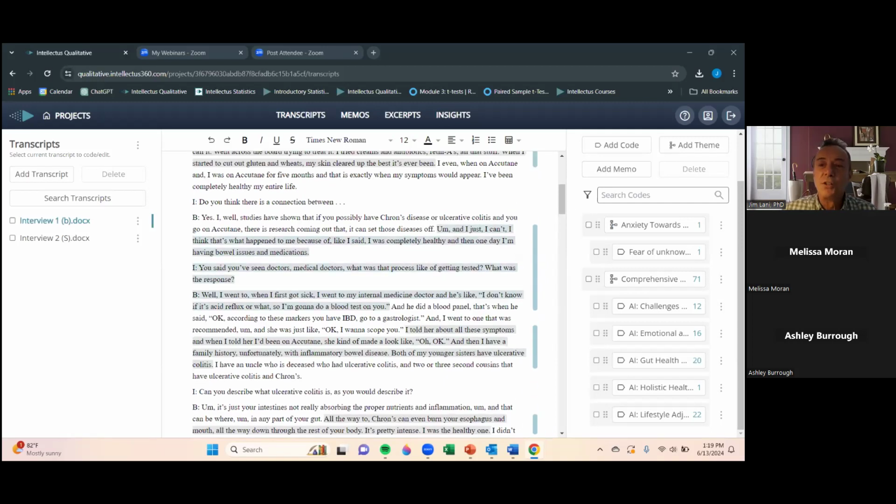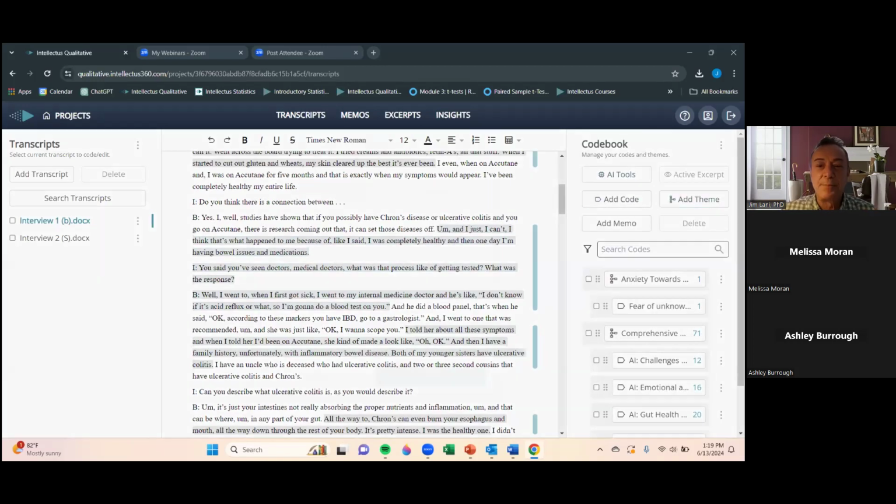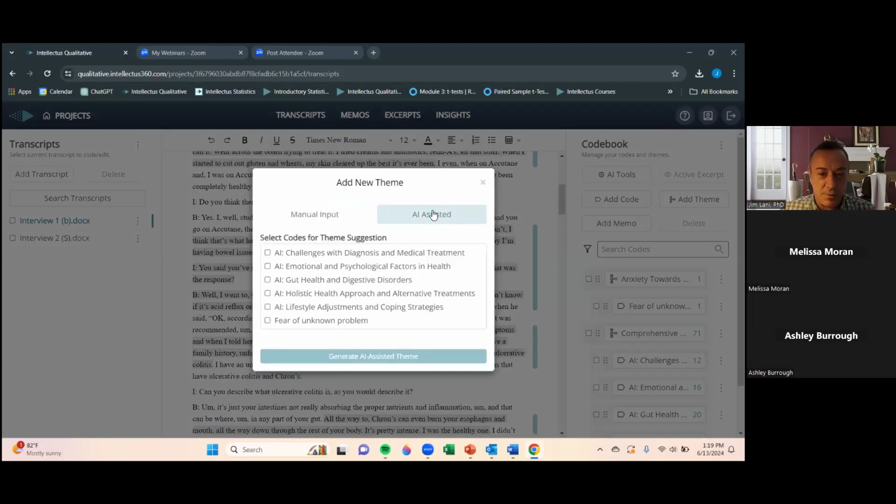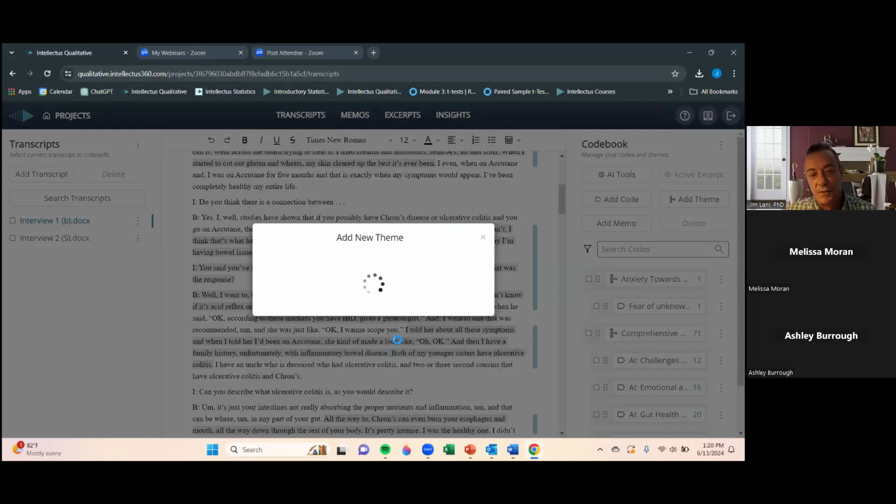You can also add themes with AI Assist. We're going to give that a shot, even though we've been changing things. So it can identify some of these. Let's just see what happens here. All right, give that a shot.